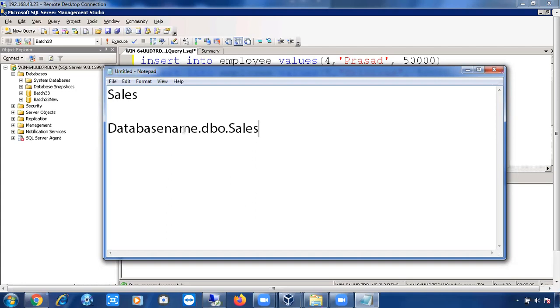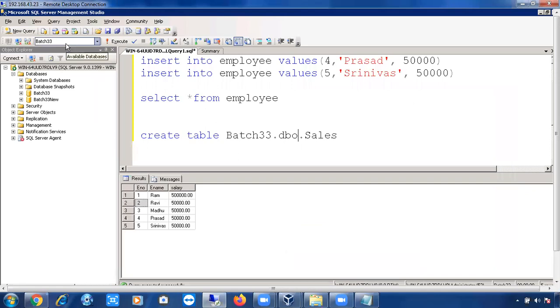If you give the database name in front of the table name, there is no need to select batch 33 here, or write a query like use batch 33. He's already mentioned the complete name of the table. So the first part is database name, the second part is schema name, the third part is table name. So automatically this table will be created in the sales database.